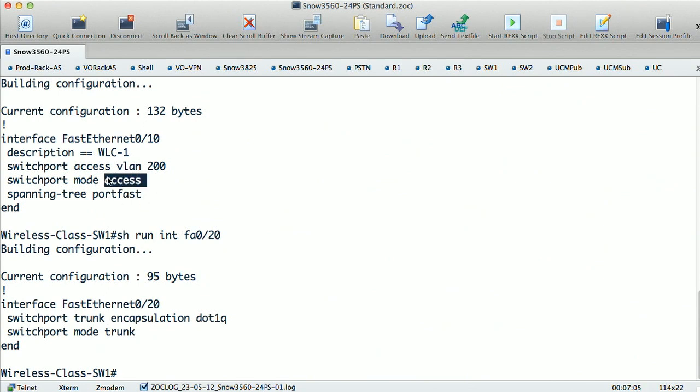Switch port mode access, we're in an access port, and the particular VLAN that all traffic should come in and be placed into here is VLAN 200. We'll take a look at the VLANs or virtual LANs here in just a moment in the VLAN database.